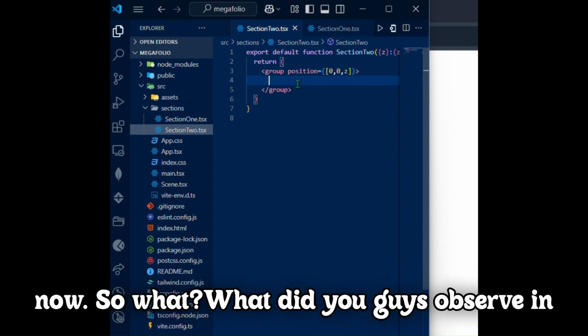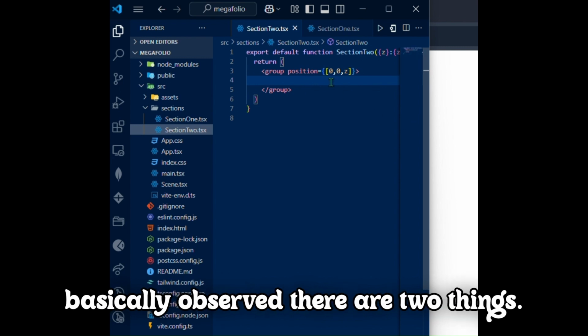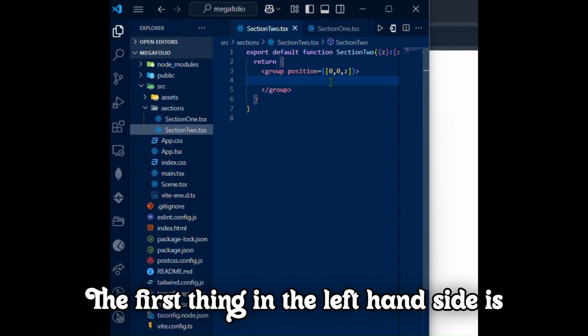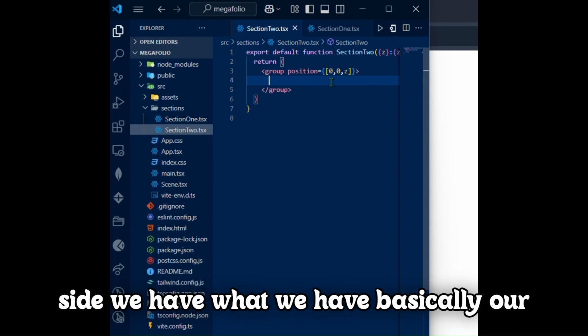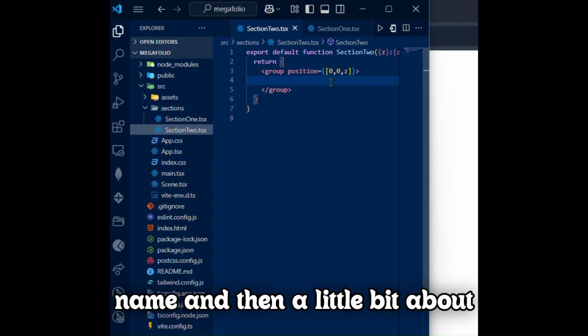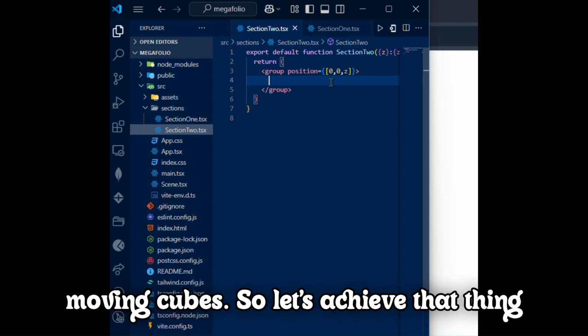So what did you guys observe in section 2? What I basically observed, there are two things. The first thing, on the left hand side is a 3D model of me, and on the right hand side we have our name, a little bit of description, and three moving cubes. So let's achieve that right now.